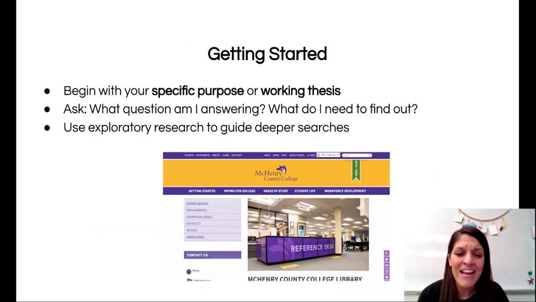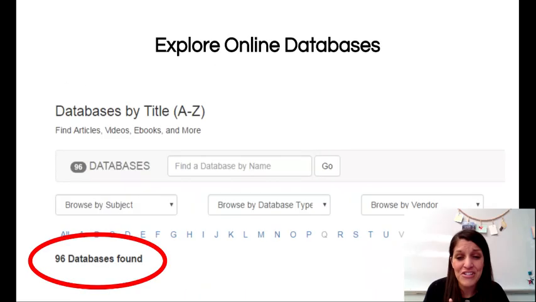So, getting started, I love going to the local library, whether that is a college library or our local community library. Libraries have great resources of information and often have a lot of resources on their websites that can help us to think about our specific purpose and create a thesis. It's so important that you ask yourself these questions: What question am I answering, and what do I need to find out? Understand your topic before you just start searching, and then you can use exploratory research guides to deepen your search.